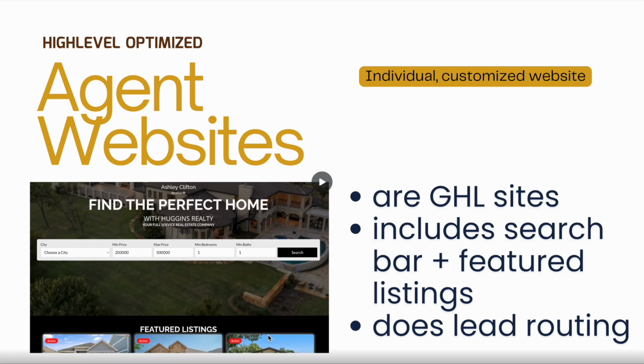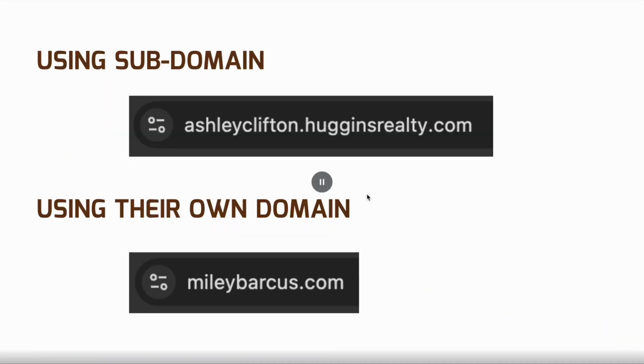And since this is a page on Go High Level, the agent or anyone from your team can go in and edit the specific website. This is an individual customized website. Now, regarding the options, like I was saying, for the agent websites, two options. Number one, the website uses a subdomain. So it's like ashleyclifton.hugginsrealty.com, I don't know, like antonio.hugginsrealty.com, james.hugginsrealty.com, frank.hugginsrealty.com, etc. Every agent has a subdomain, but it's using the main brokerage name, okay?